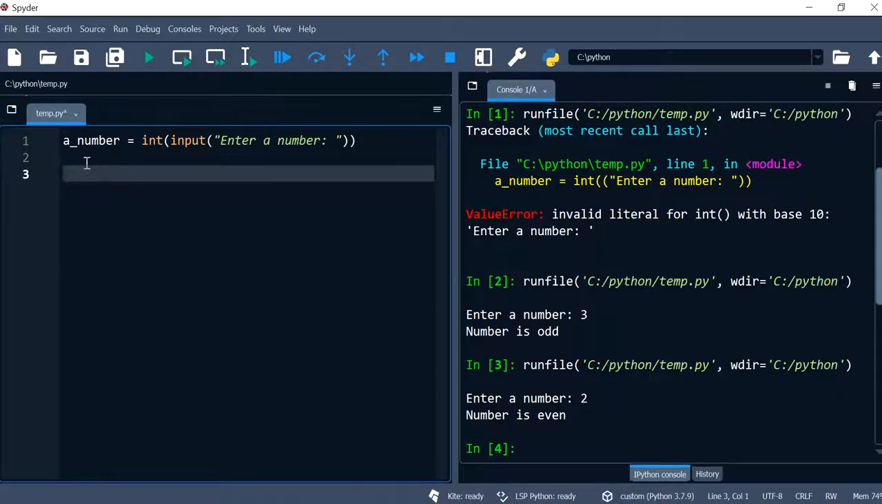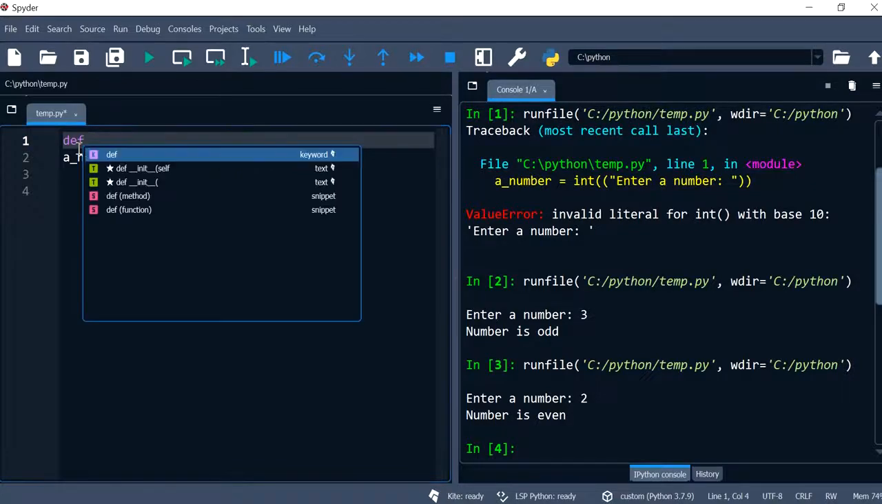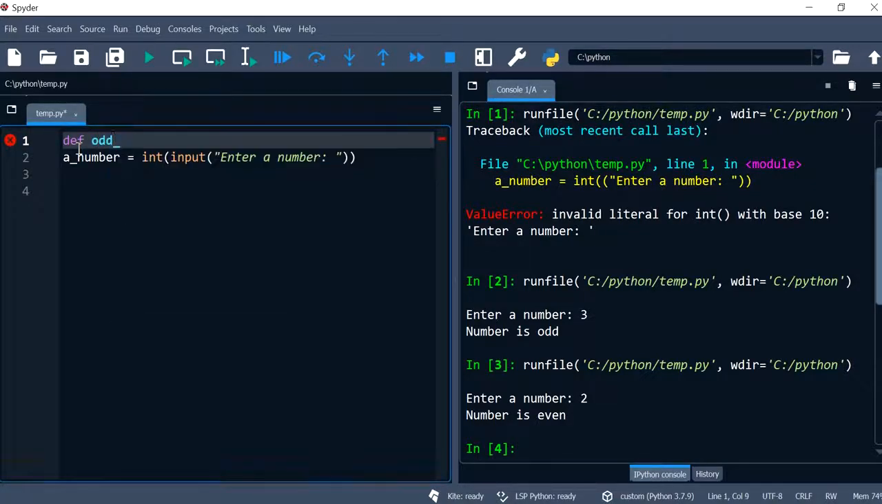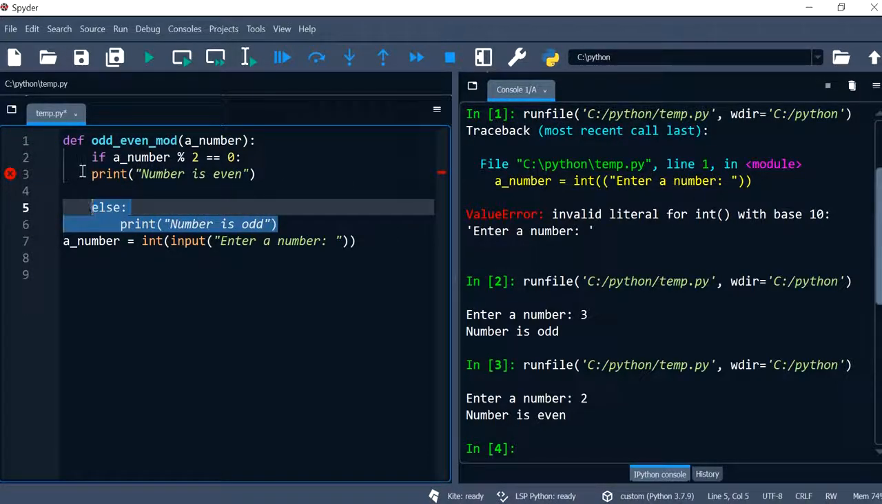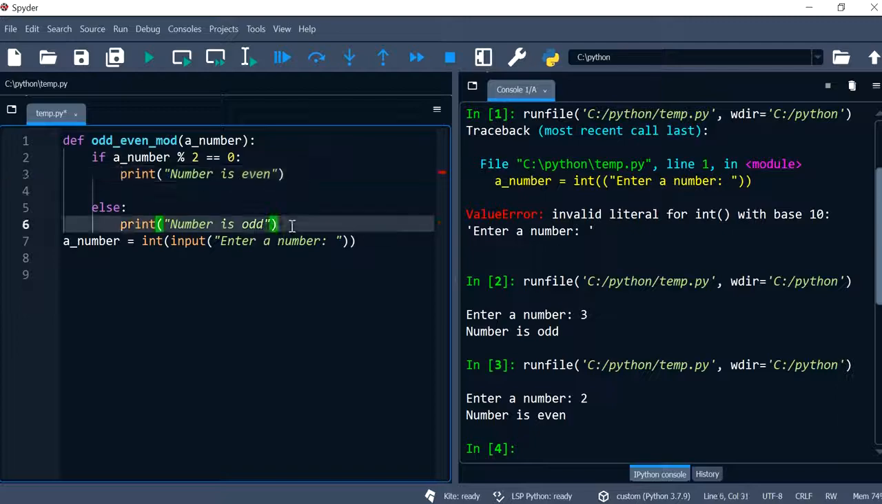How do I put this into a function such that it's organized a bit better? So let's cut all of this and put it into a function that we define as odd underscore even using mod a number. Paste. Just fix some indentation. That's really important, otherwise the program won't work.